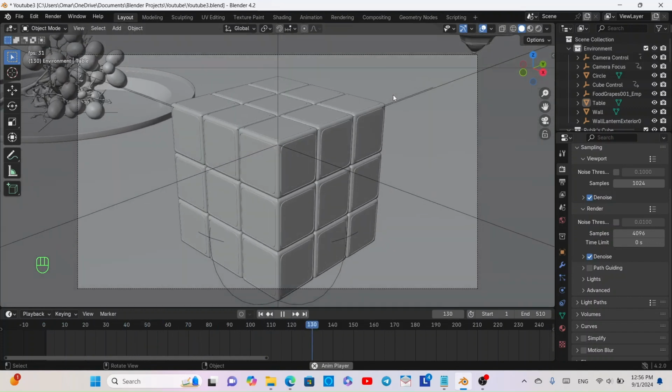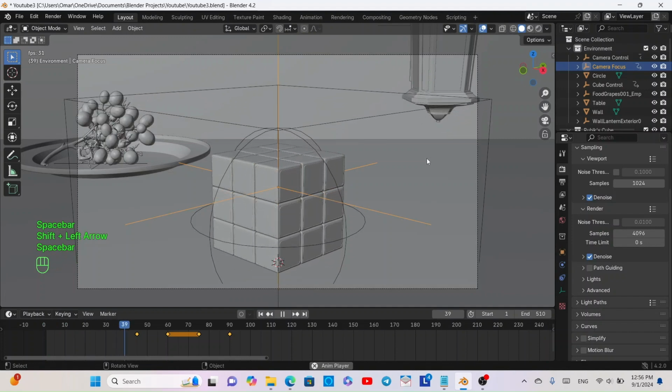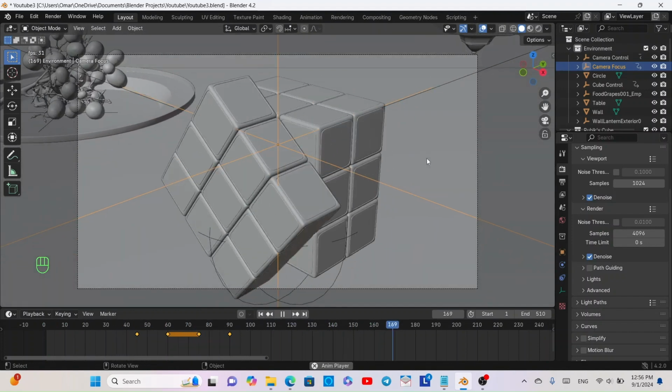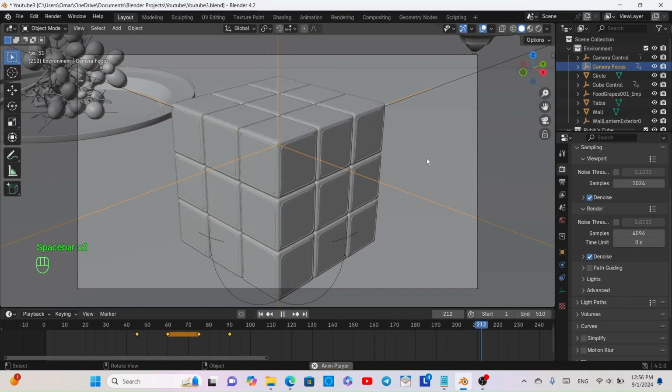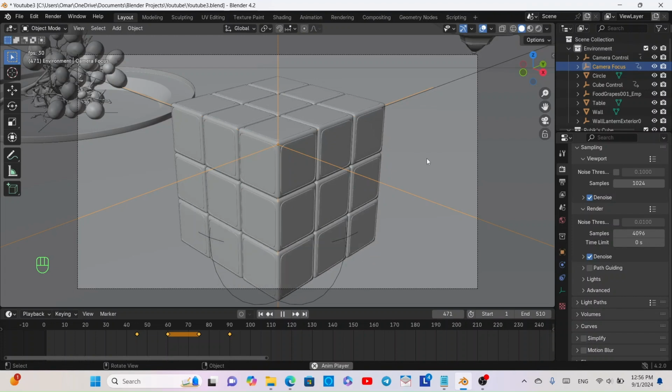As you can see, the camera focus is moving with our camera and cube. So let me do this again. As you can see, it's moving up and it's following our camera. There's one thing remaining after the cube solves itself. The camera and the cube will return back to their positions, and so should this empty. This camera focus should also return to position.